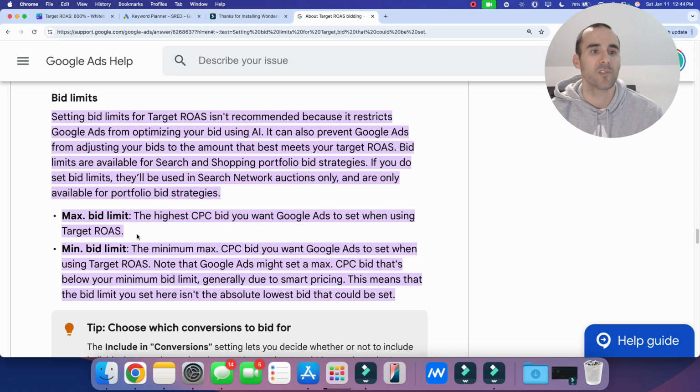And you'll see here with Google's documentation that if you set up a portfolio bid strategy, you actually have the ability to set a max bid limit. Now, I think the true intent with portfolio bid strategies is to have a single bid strategy across multiple campaigns, but you actually don't have to do that. You can have a portfolio bid strategy, assign it to one campaign, and be able to take advantage of this max bid limit with your search and shopping campaigns.